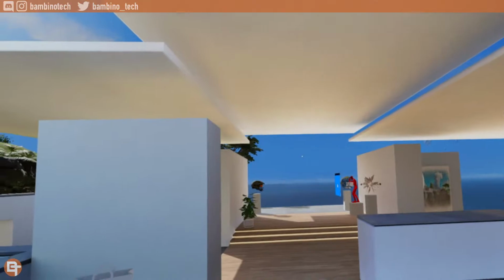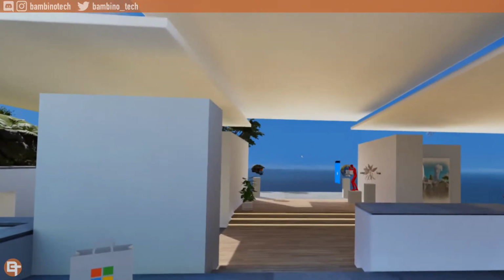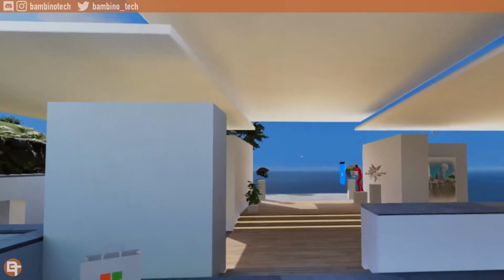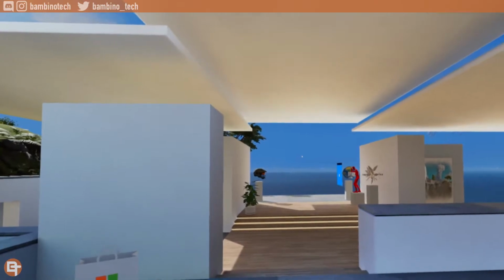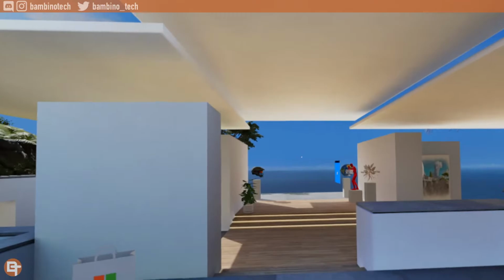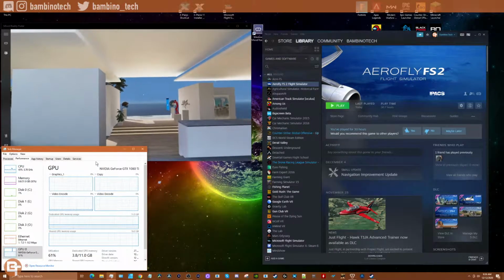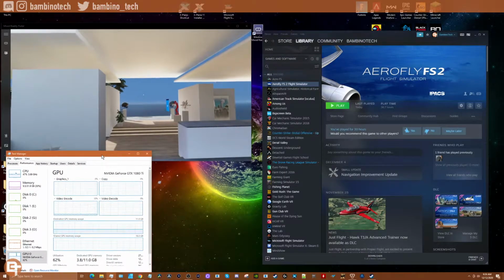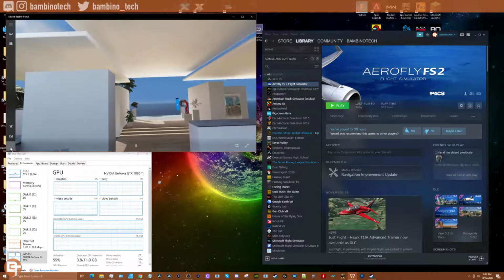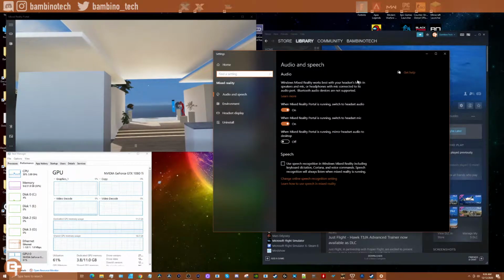What you're seeing right now is the Windows Mixed Reality world that you first get into when you're in the Reverb G2. And let me just go back to my Dell desktop here so you can see what I've got set up. So we'll just talk about settings real quick. We'll go into the settings of the G2, as you can see here.